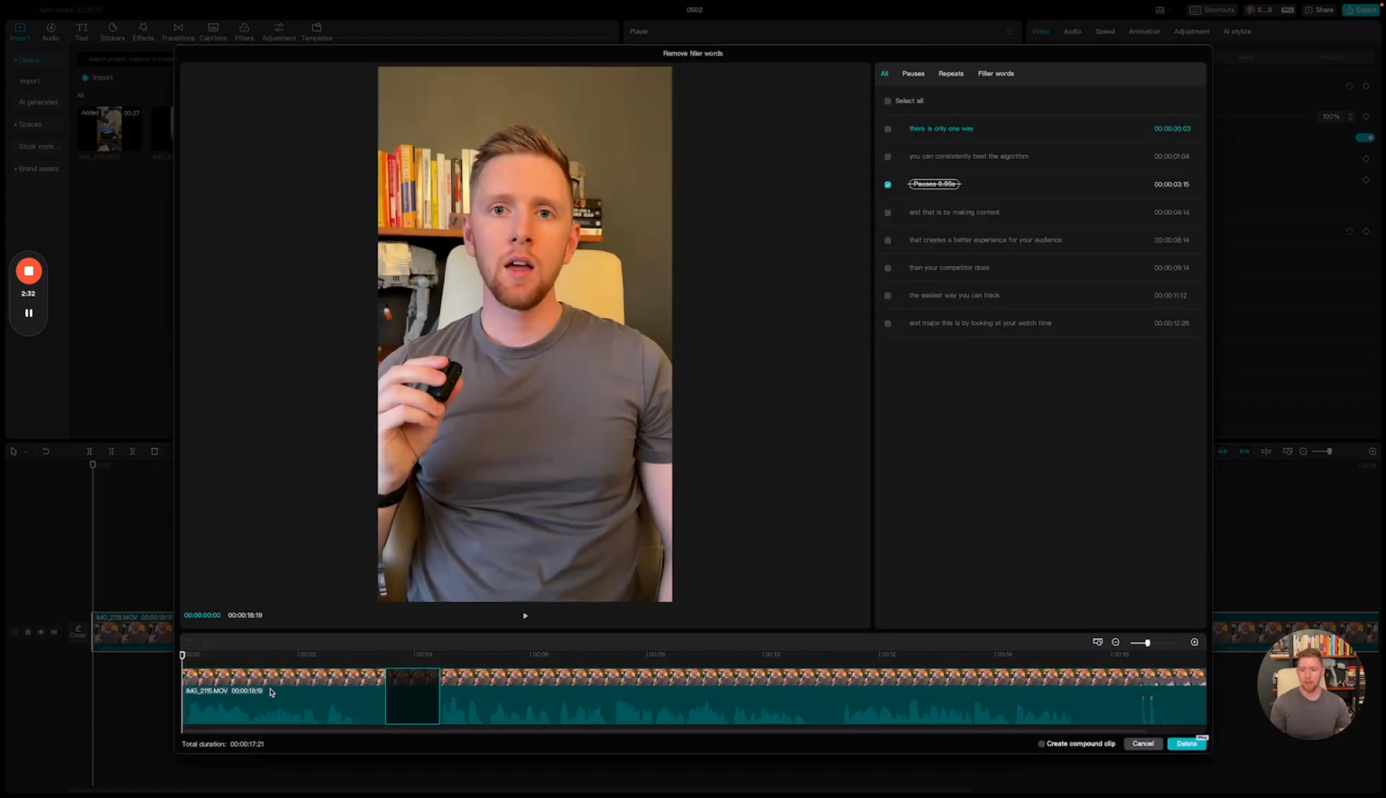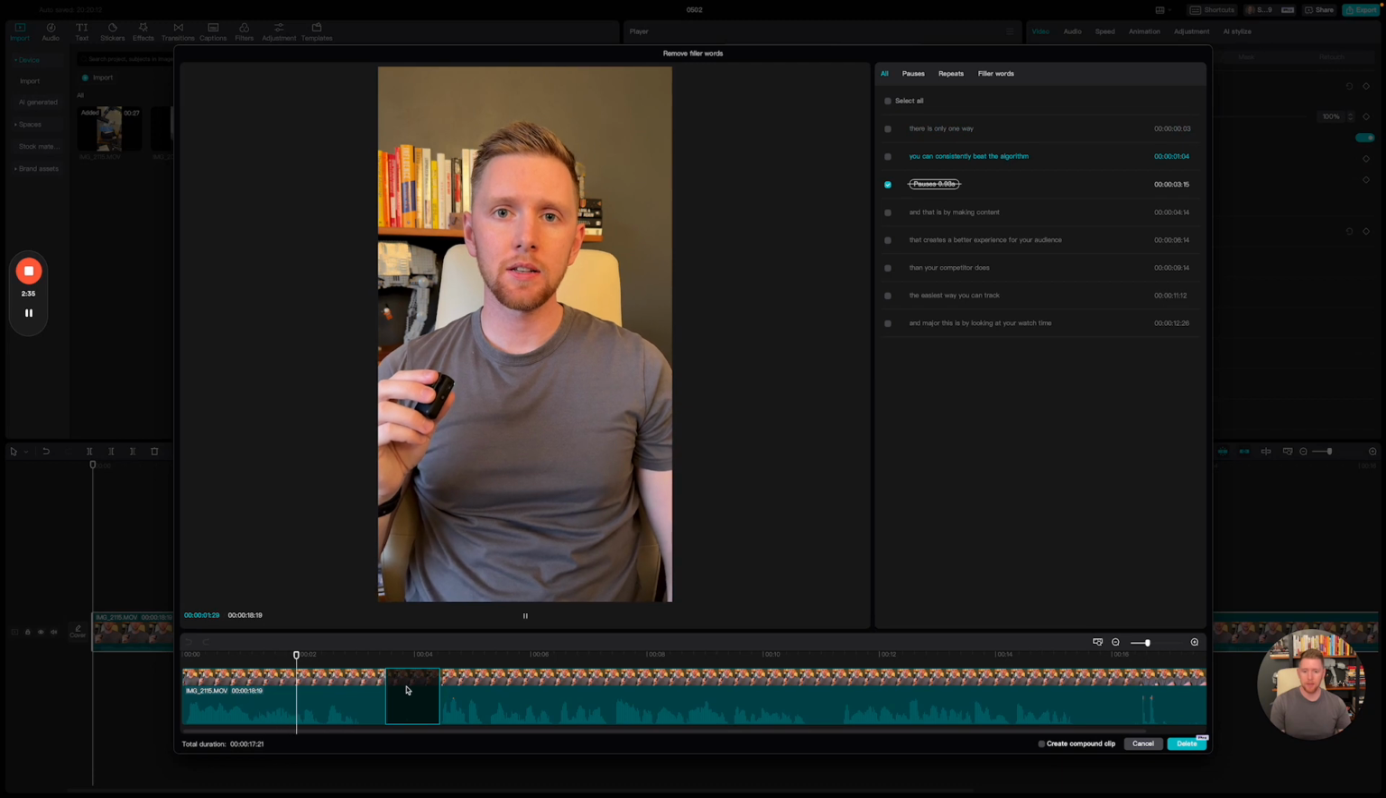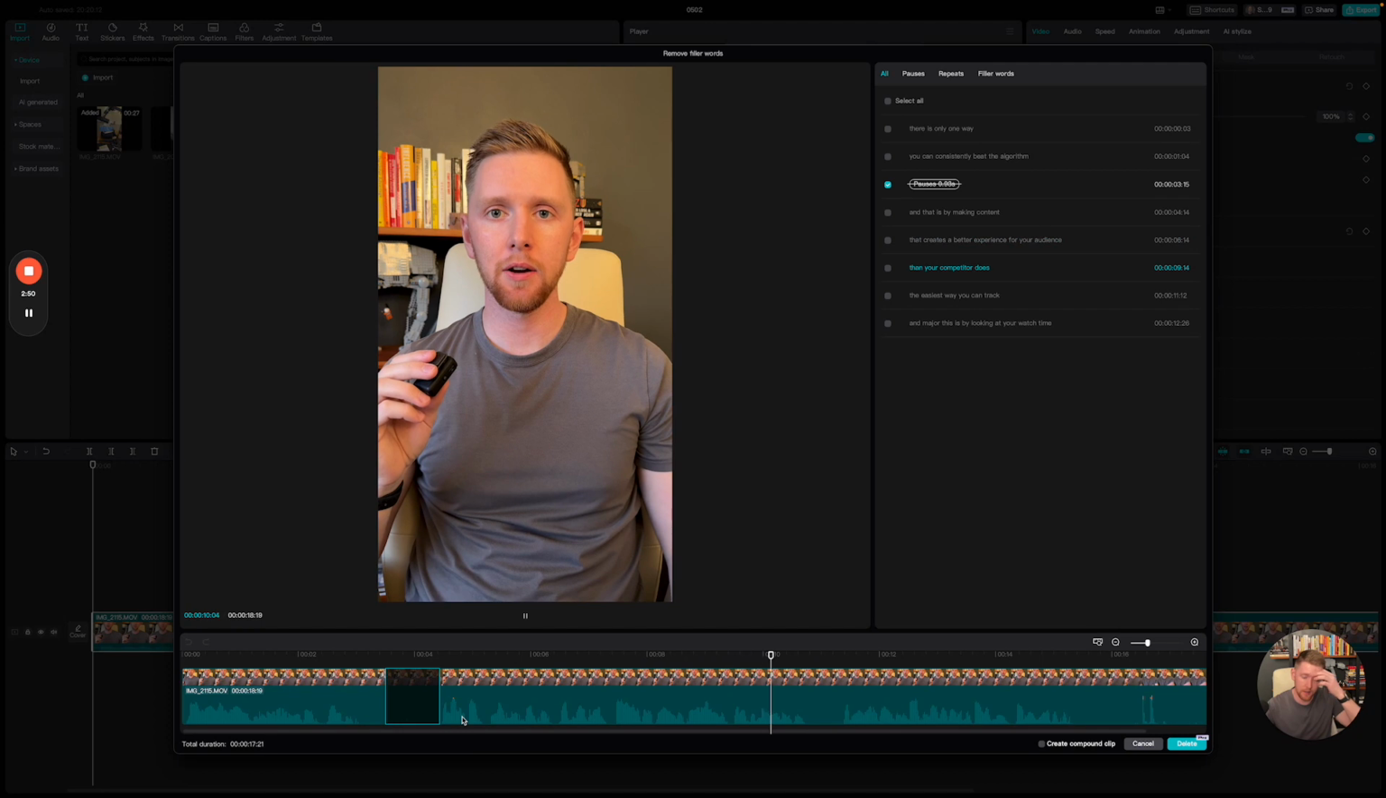So I cut off the beginning, and then you can hit pause and play again. And these highlighted areas are what's going to cut out. And you can see, first one, it's actually going to transcribe every word that you say. And then it'll cut this out. And as you hit play, content that creates a better experience for your audience than your competitor does.